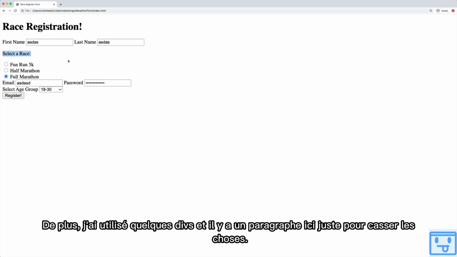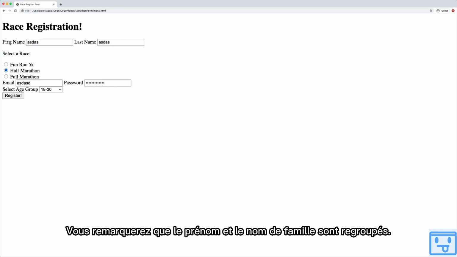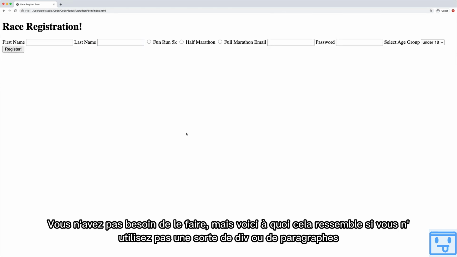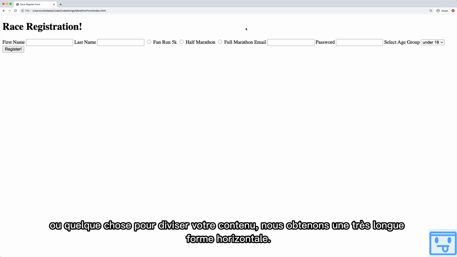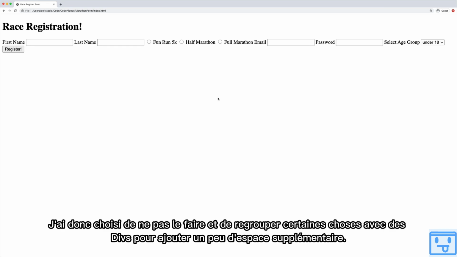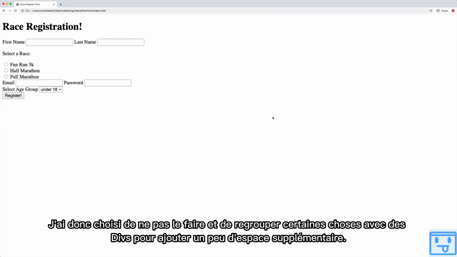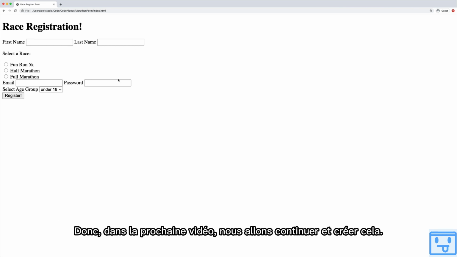Also, I did use a couple of divs, and there's a paragraph here just to break things up. You'll notice like first name and last name are grouped together. You do not need to do that, but this is what it looks like if you don't use some sort of div or paragraphs or something to break your content up. We get a very long horizontal form. So I elected to not do that and to instead group certain things with divs to just add some extra space. So in the next video, we'll go ahead and create this.